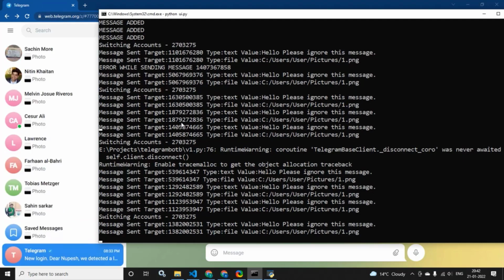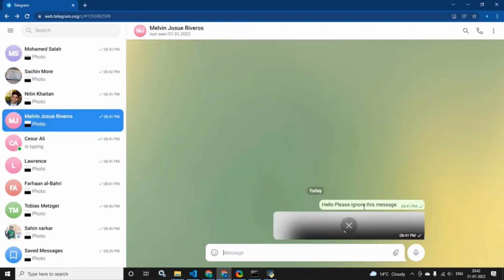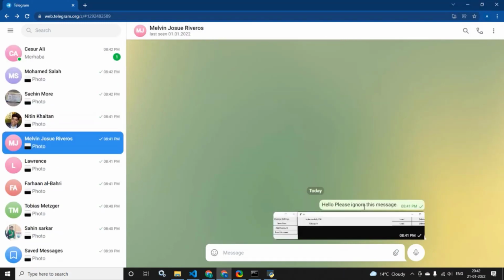And this way the bot works, and as you can see, it will send both the messages that we have saved, because I made the message feature work in a manner.